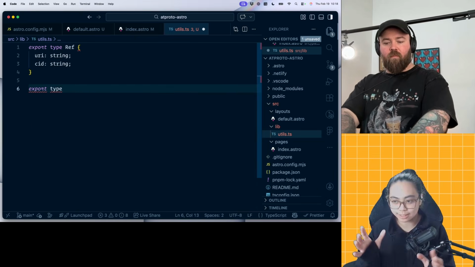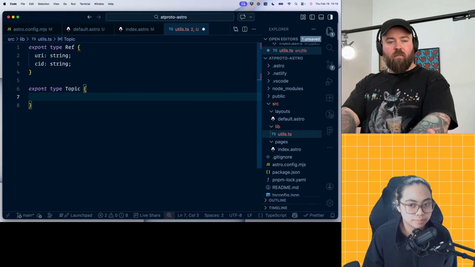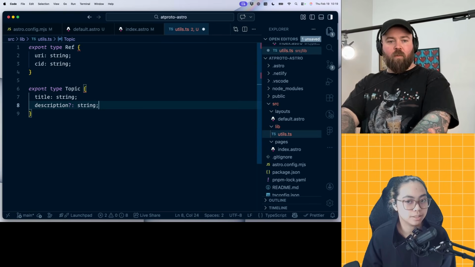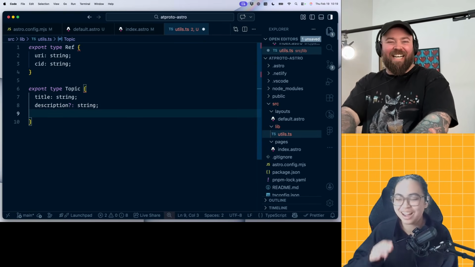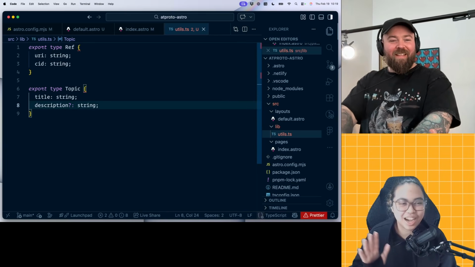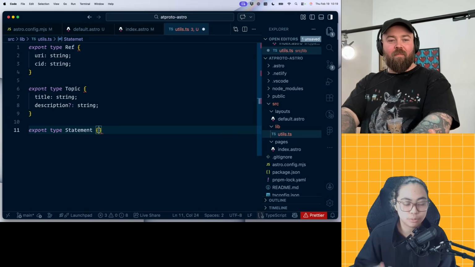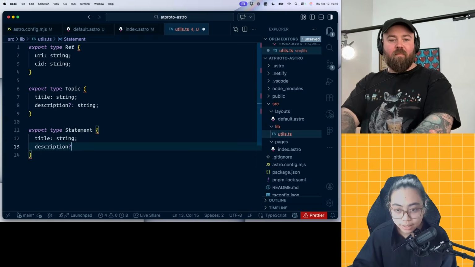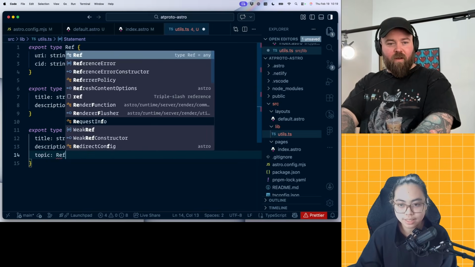And then the actual data that we're going to work with, first one is topic. And this will have a title and description. The description is optional. Boy, I'm getting quizzed on TypeScript right now. Sorry, my bad. Okay. Same vibe with statement. Title, description, same thing. We're also going to have a topic property that is a ref or a reference. Okay, and the topic which is a ref.